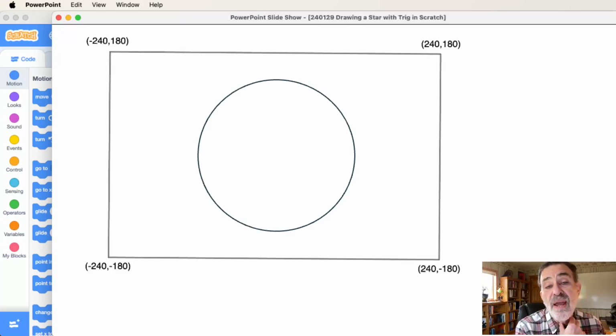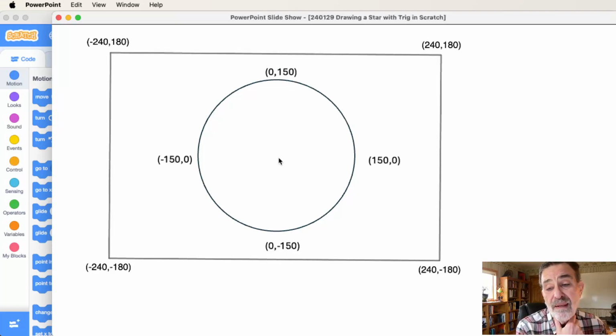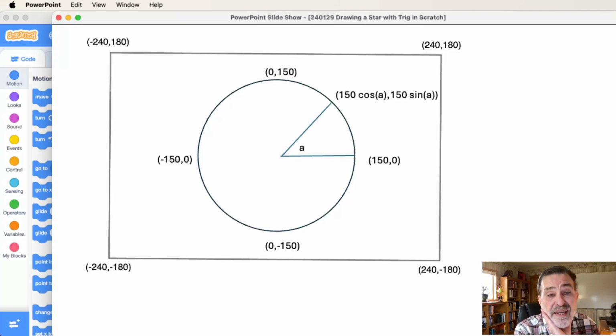So the star that I'll try to draw, I will base in the middle of the stage, and I'll do it by putting it inside a circle. The circle, relative to the coordinates of the stage, ought to be maybe 150 units in radius. So from the center, 150 units left and right, and 150 units down and up, to get what that circle would look like. And now I'll think about drawing the star inside that circle.